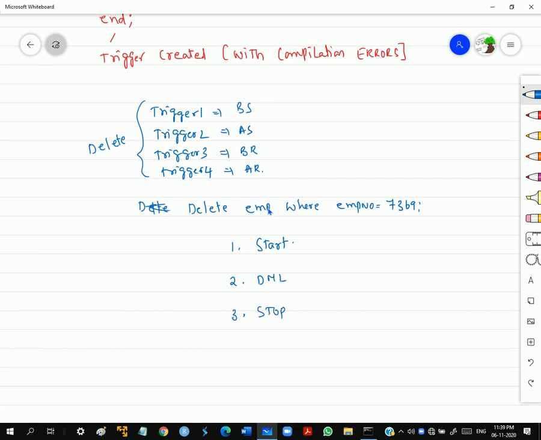We know that at the time of starting, it executes the before statement level, which is T1. Just before the DML, it is the before row level, so it is T3. Just after the DML, it is T4. And at the time of stopping, it is T2. I will create T1, T2, T3, T4, but they are not executed in that order. First it is T1 because it is just before starting, before the DML it is T3, just after the DML it is T4, and at the time of stopping it is T2.